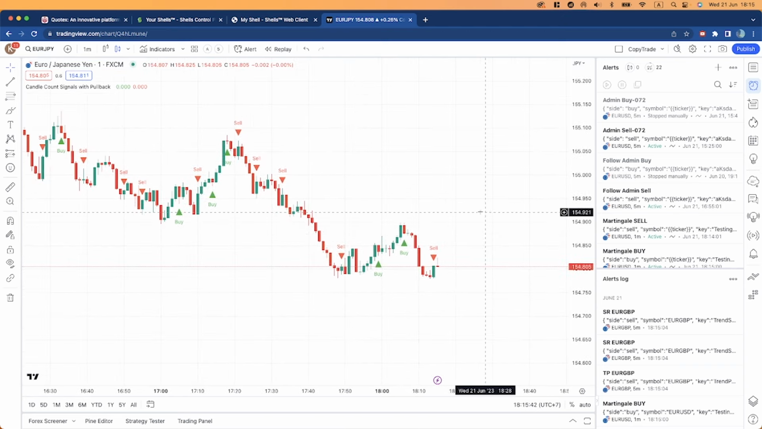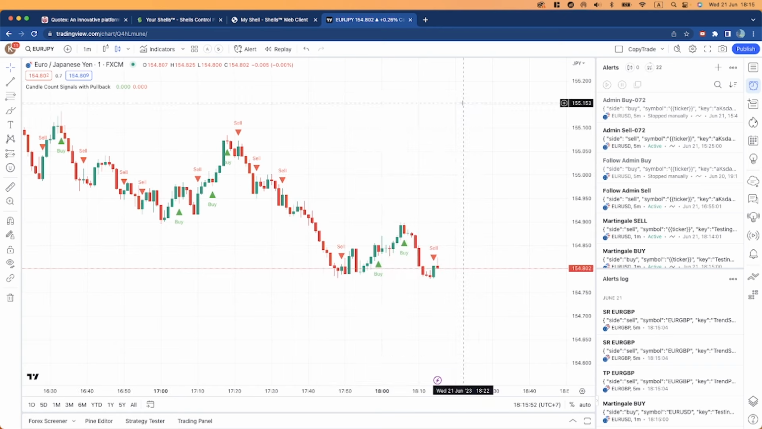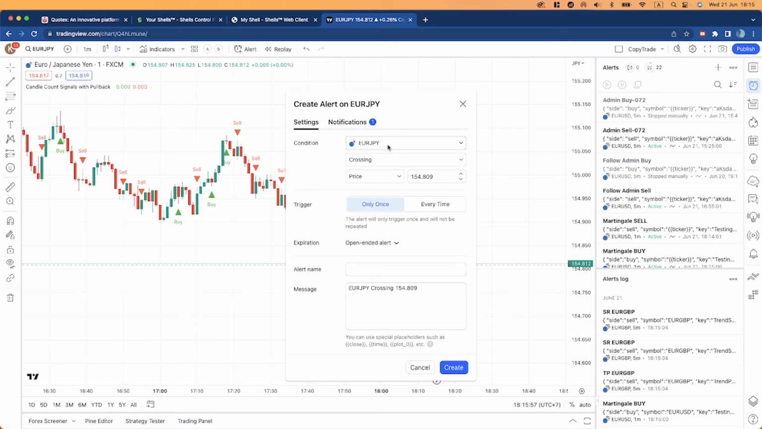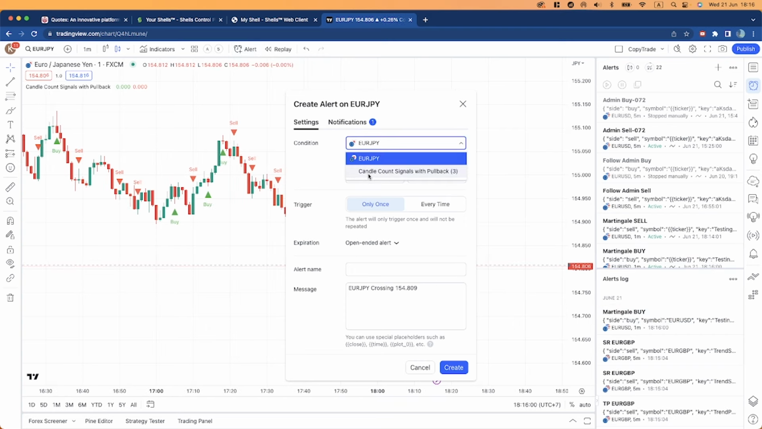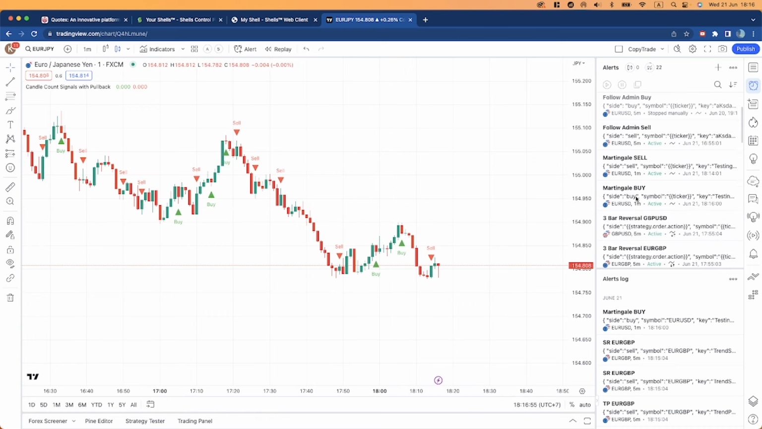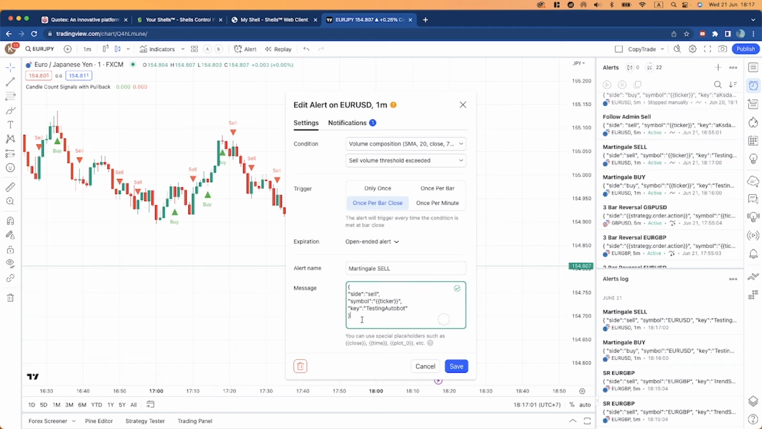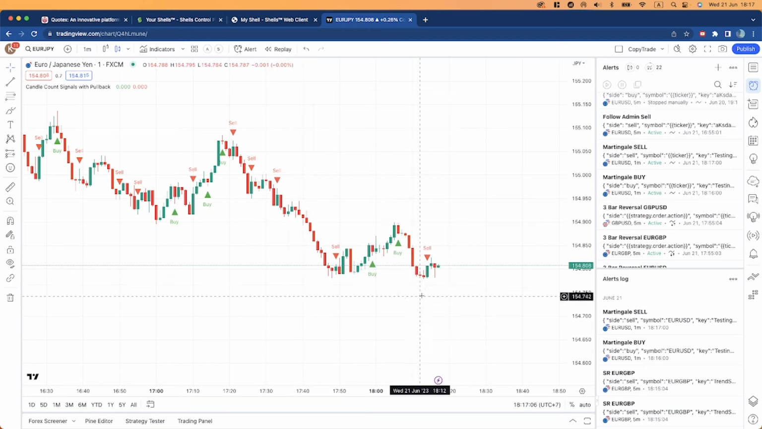Okay, so to create an alert, click on Option A on the Mac, or you can go to the alert icon right here. You click on the alert icon, then you go to candle count signal with pullback. This is the one I created. We go for the bullish signal. Then I can just copy the code from one of my alerts right here. This is the alert of the martingale strategies with the testing order bot. So okay, just copy that.